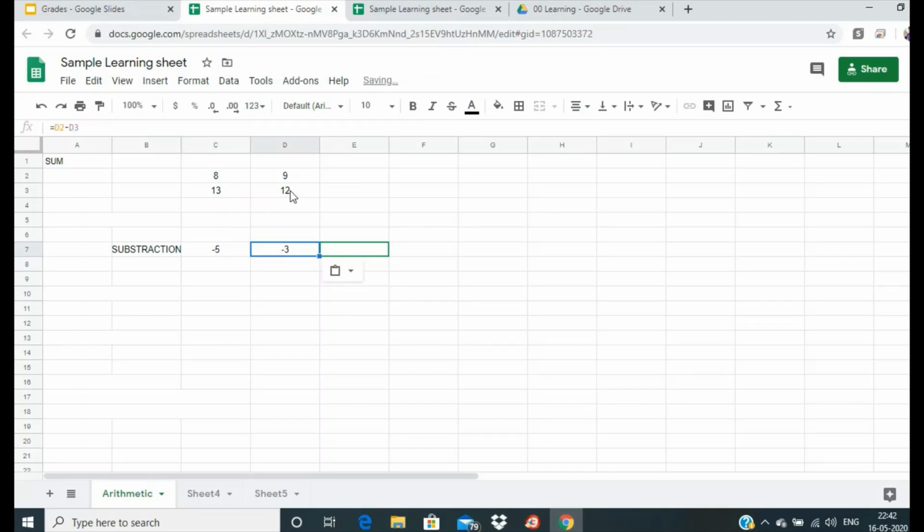9 minus 12 is minus 3. If you change the value over here to 15, it should give the result minus 6. If you change the value over here to 16, it will give 1. Similarly, if you change it here to 13, it will give 13 minus 13, 0. So now we have learned these two functions, summation and subtraction.